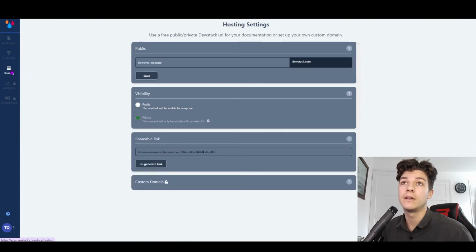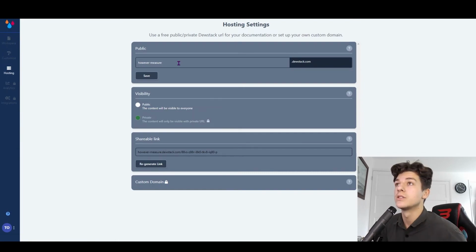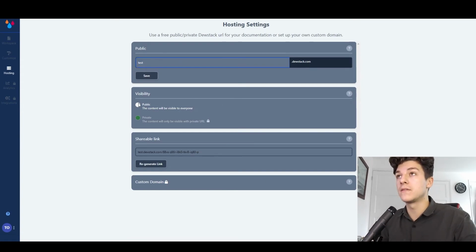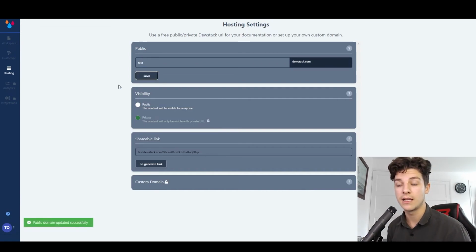And finally, if you press here down on the left, it takes you to the hosting section. So for the hosting section, this is where you can change the URL for your page. So here, the current URL for the domain that I've been testing on is however-measure.dewstack.com. I can change this to whatever I'd like. So for the purpose of this, I will make it test.dewstack.com. Press save. It will check that it's free, and it is.